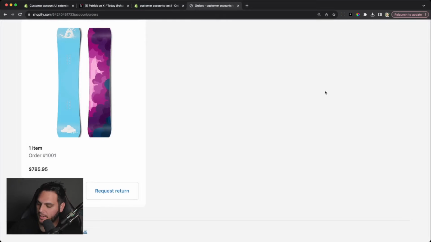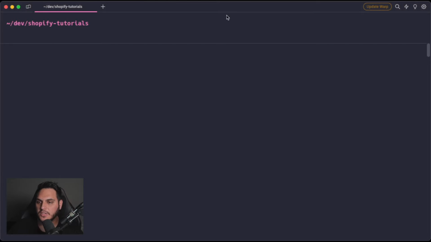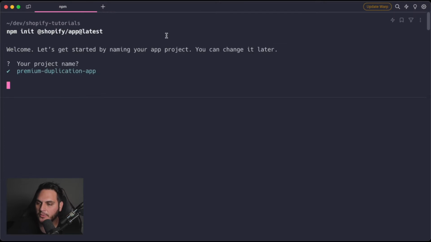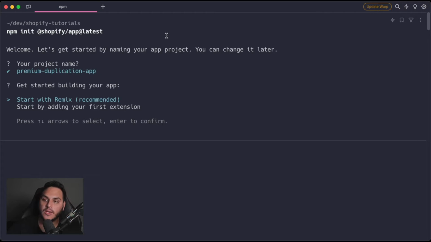We're going to start by opening up our terminal, and we're just going to type in the command that we all know and love to create our Shopify apps, which is npm init @shopify/app@latest. We'll go through the options here, and then we don't want to click start with Remix. We want to do the extension option.